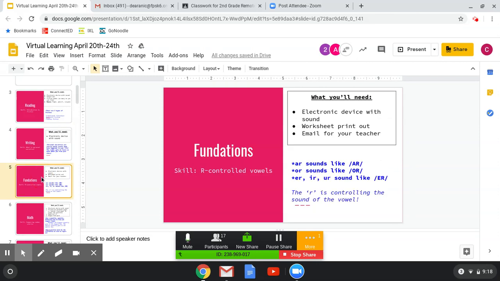For foundations today, you're going to need an electronic device with sound and a worksheet that you have to print out. This one, you're actually going to take a picture of it and email it to us so that we can see it. The skill is going to be R controlled vowels. There is a little video that you could watch that goes with it.